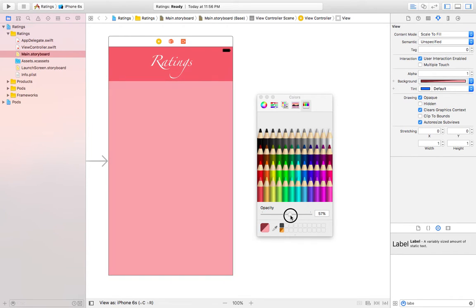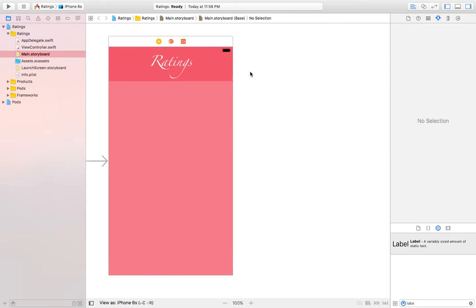So let's, I think 80 is looking good. Okay, so let's close this. Now what we need is a text field and a button. So first let's grab a text field.